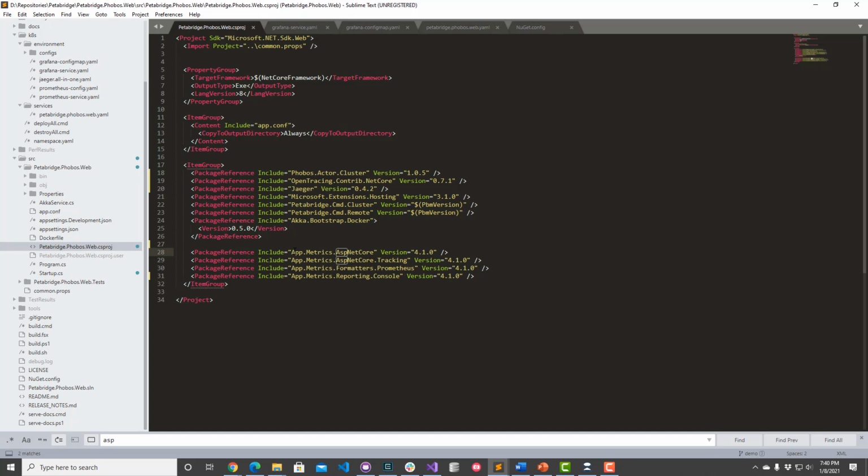But we need to install a number of packages in order to get all the data we want out of App.Metrics. So we want to install the App.Metrics.AspNetCore package. We want to install the App.Metrics.Formatters.Prometheus package. And then if you want to go ahead and get data out in the console as well, you might want to install that package too. So with all of these installed, we should be ready to actually begin instrumenting our application.